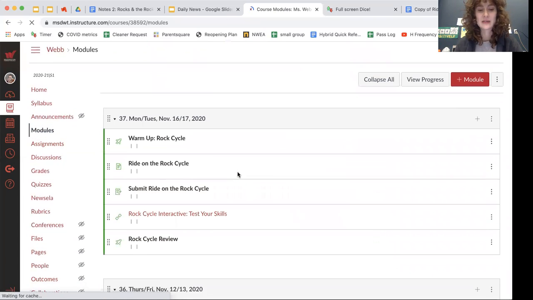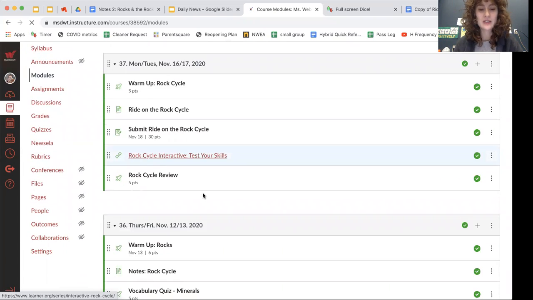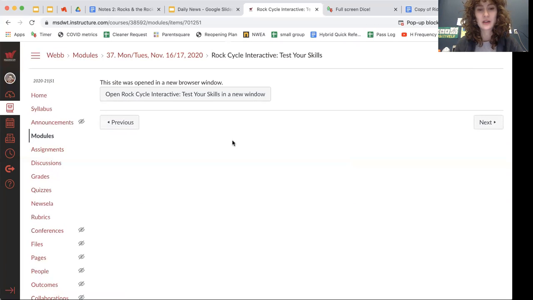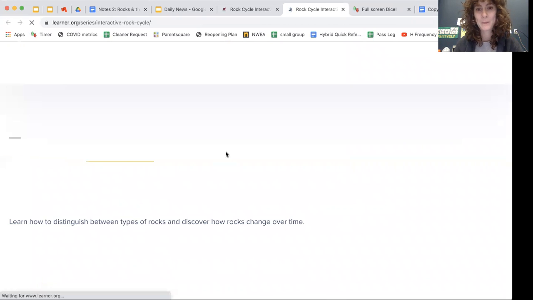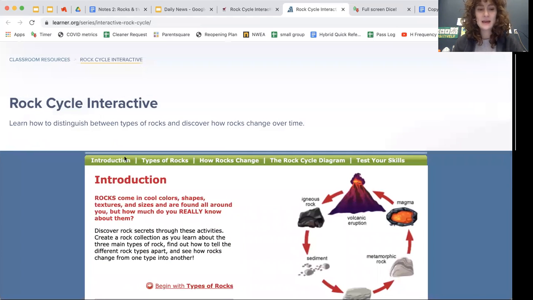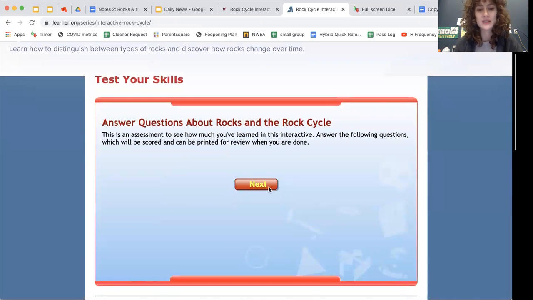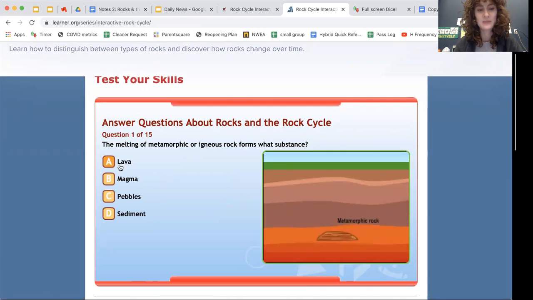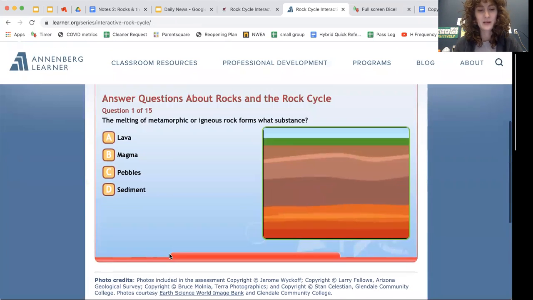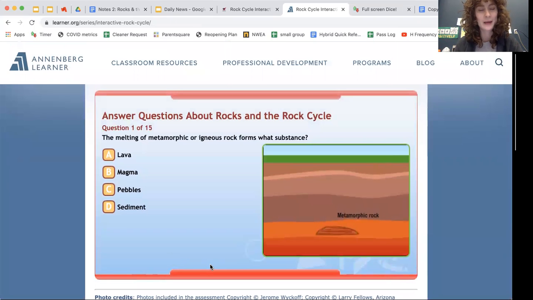When you're finished with this, we're going to continue to practice your skills over the rock cycle. You're going to click this link and open up this website. For today, I want you to go all the way over here to test your skills. This is a pretty tricky quiz. It's going to be 15 questions, but I'm not going to take it as points. This is just for you guys to practice. So do your best on this. Congrats to you if you get anything higher than, I guess, 10.